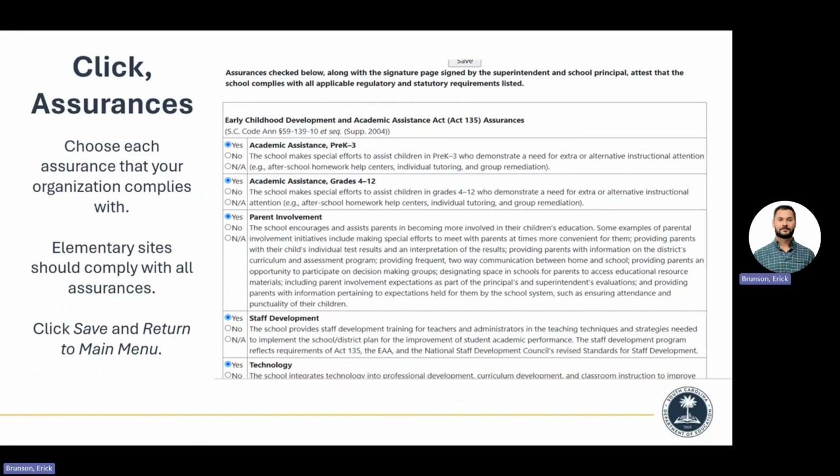Again, like I said, with assurances, some people do theirs on a separate sheet of paper and scan it back in. To me, it's easier just to go down and choose. Now, if you're at an elementary site, all of the assurances must be included. Middle and high, there are a few of them that don't apply to you. But if you're elementary, all of the assurances apply to you.